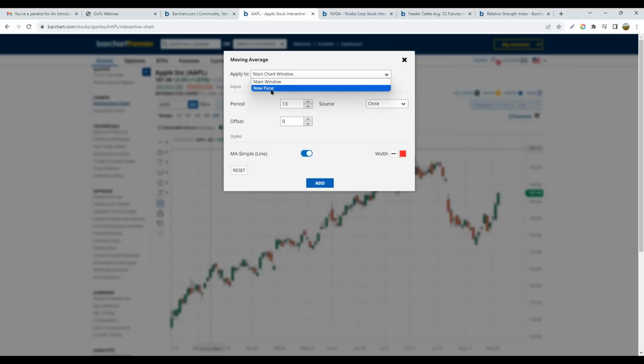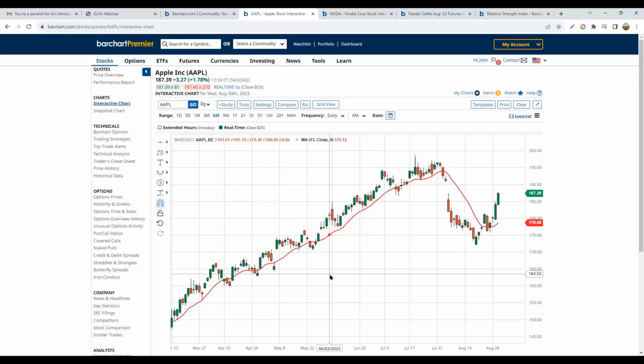But there are other studies where we might want to create a new pane so we can look at them separately. We don't want them to crowd our price. So a moving average is a main chart window. And Barchart gives you the default that is the recommended setting for some of these different studies. So moving averages, we're going to overlay. We're going to lay it right on top of our chart.